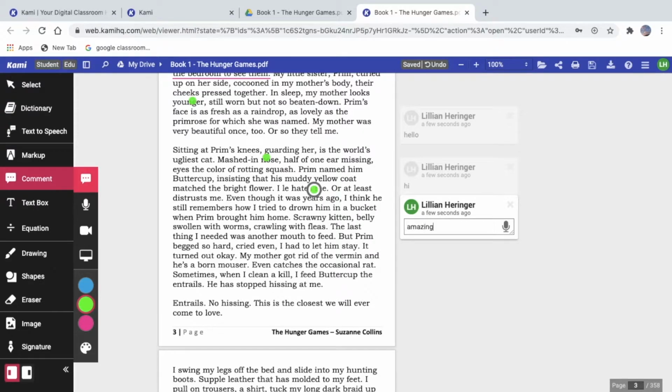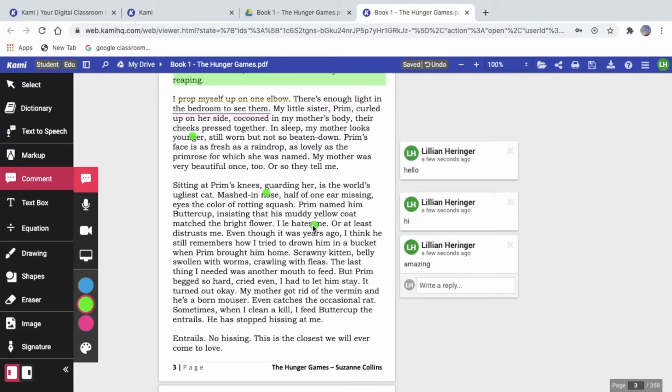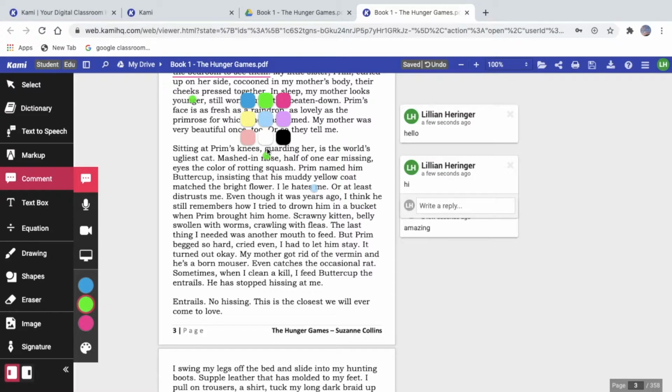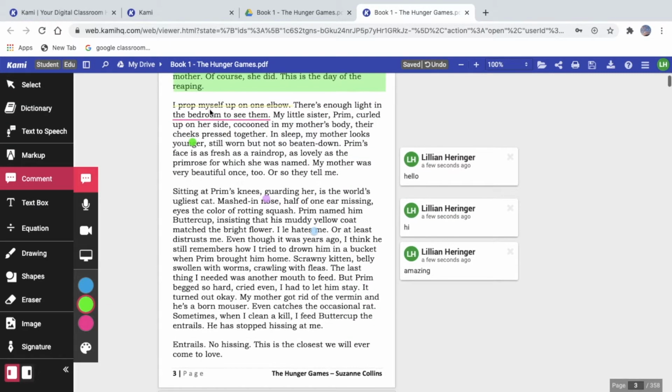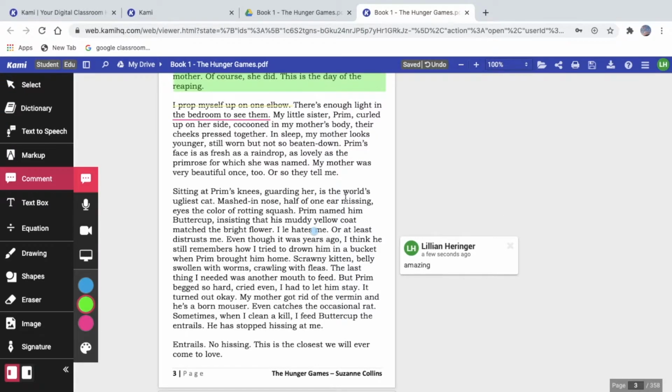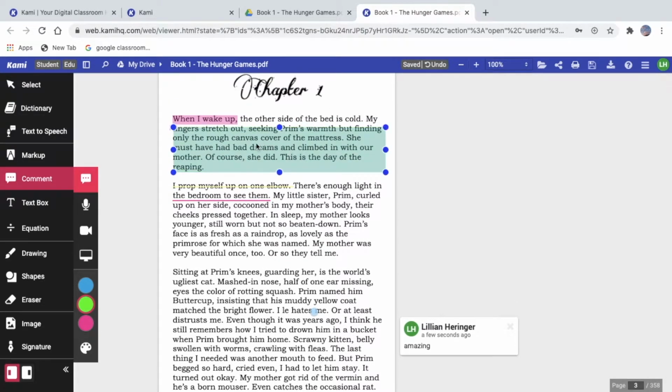So yeah, we have different comments here, and if you want your comments to be different colors, you can just click on it again and it will let you change your color. Like that. If you want to delete a comment, you can just click the X and it will delete it for you. And if you want to delete maybe one of your highlights, you can just go up and click delete at the top, just like that.